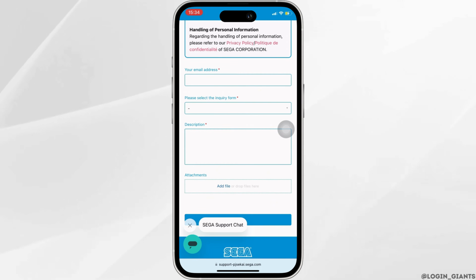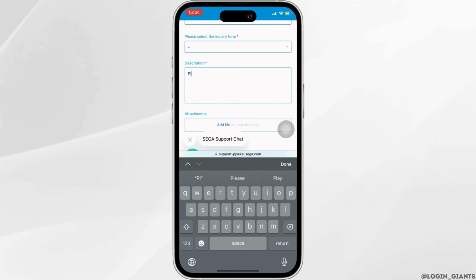You will need to fill up some of the information of your Sekai account. The very first thing you want to do is to enter your email address and then select the inquiry form. In the inquiry form, you need to select account recovery. And then in the description box, you need to enter the problem that you have been facing in the account. So what you can write is, please help me recover my account. And then you have to include your username, your contact information, and also your email address.